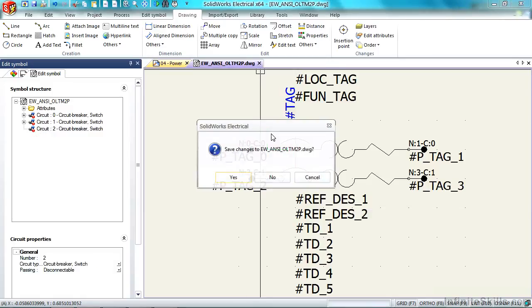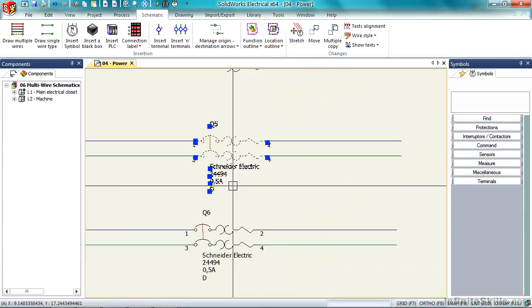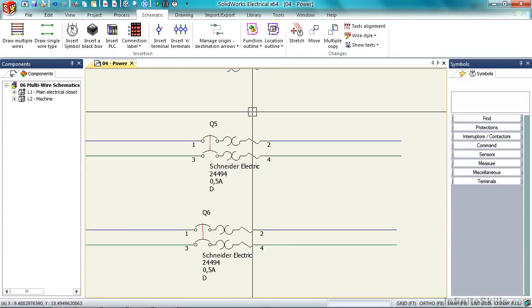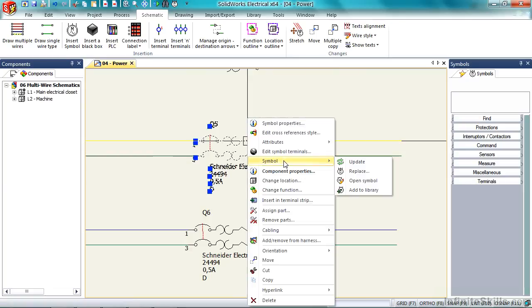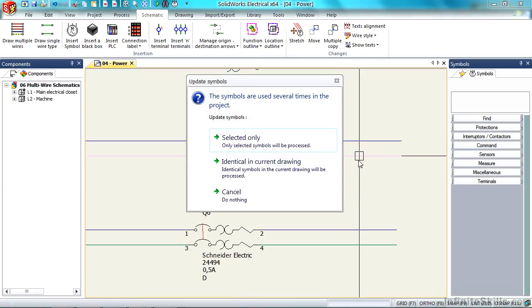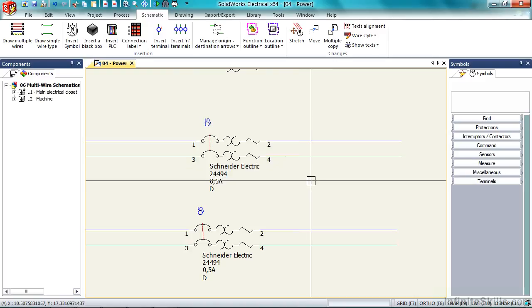Now let me close the symbol. It will ask me to save it. Notice that the symbol has not updated yet though. So to update a symbol, right-click on it and choose the Update option. Now it will look through your project and see if there are any other symbols that are identical. So I can choose Identical in Current Drawing, and you see they're all up to date now.